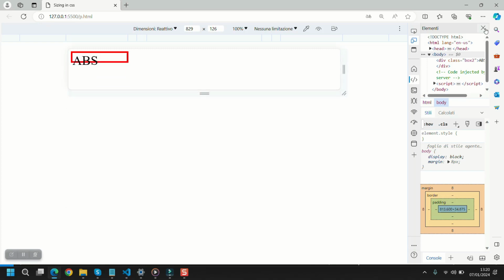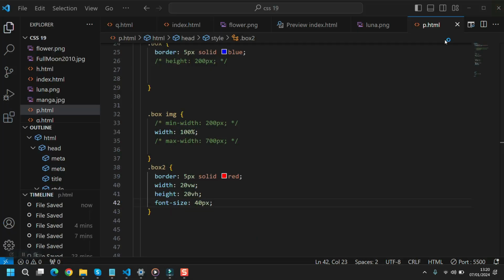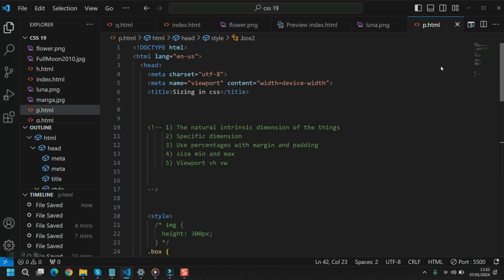Okay, so this is it for this lesson. We have seen a few things about sizing.